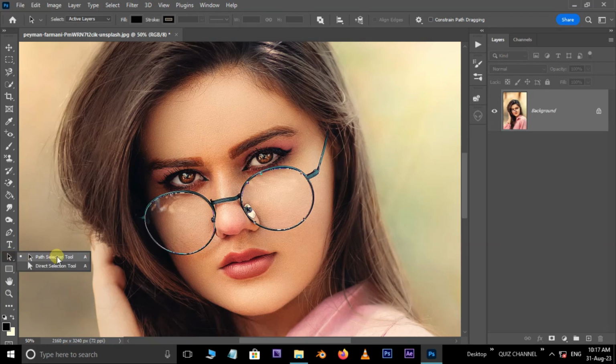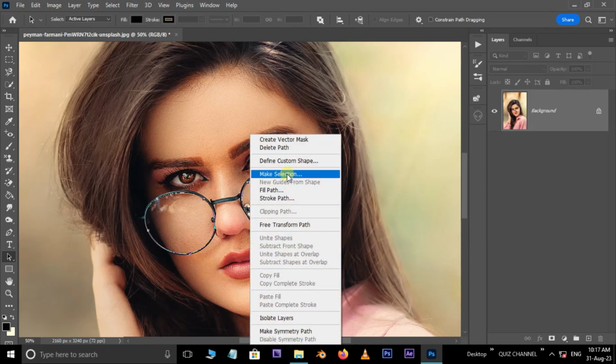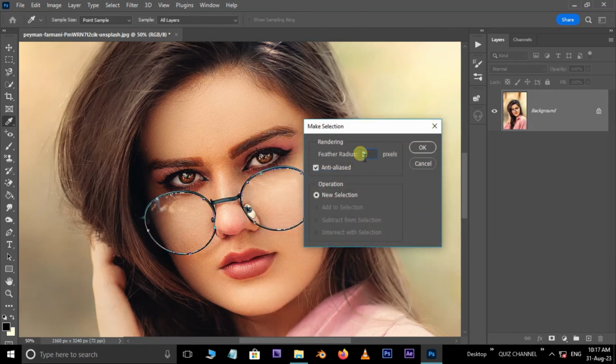Now take path selection tool and select paths like this. Right click and choose to make selection. Set the feather radius to 3 pixels and press OK.